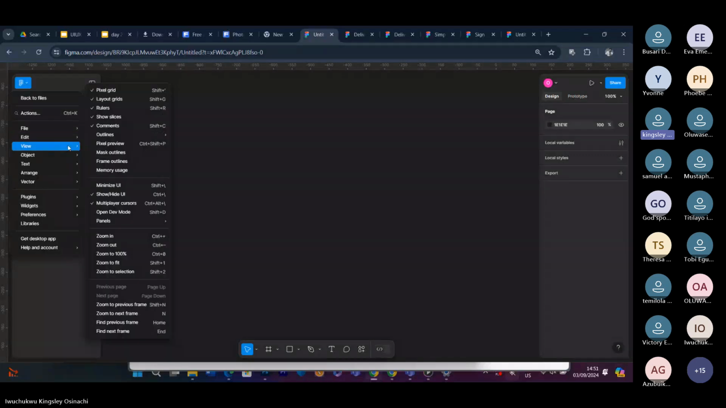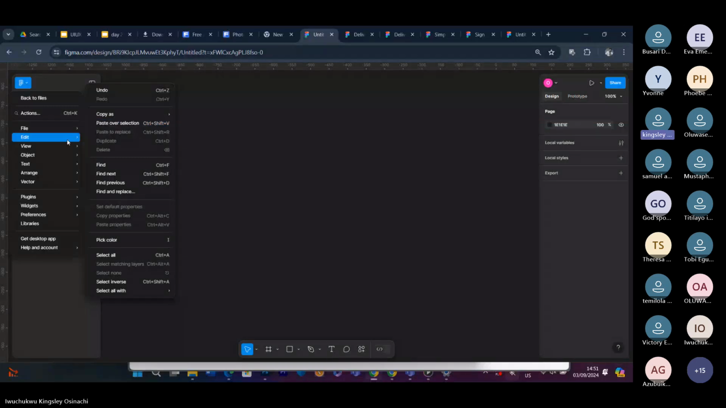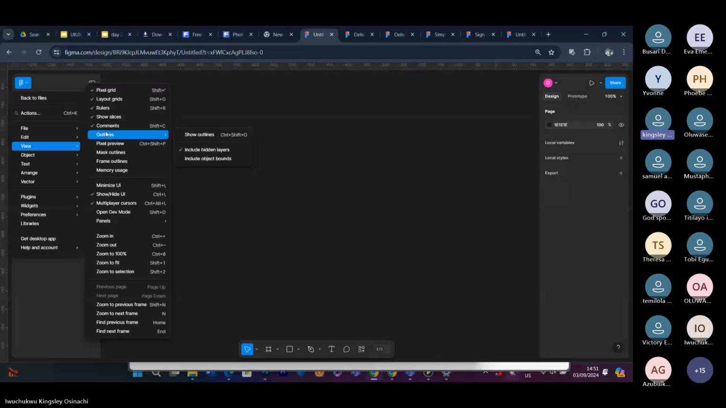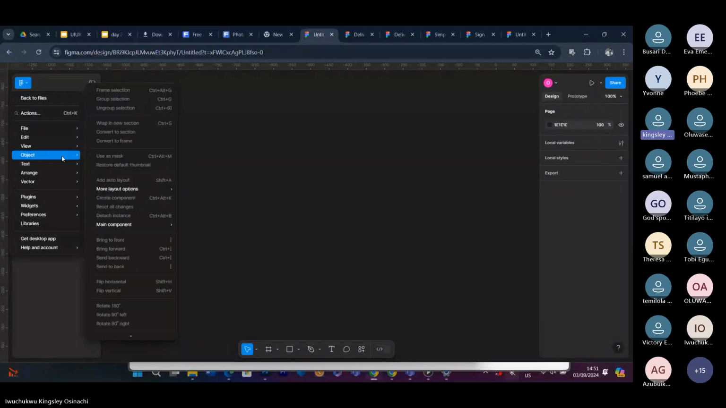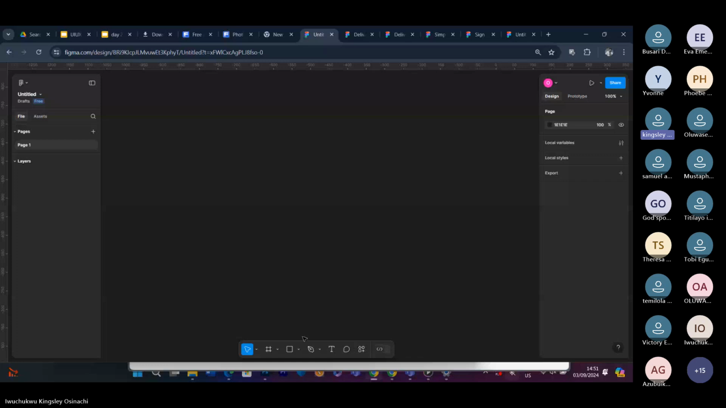At this point, you might not understand how everything is going, but when you start using them, you just get conversant with all these things. That's where you can show or hide UI. There are also objects, text, arrange, vector, and plugins. We will be making use of plugins. You can get the desktop app, and you probably see that from here too. For now, our interest should be on the basics.